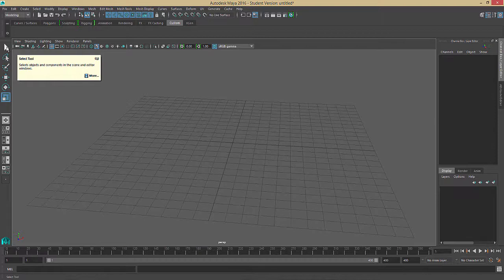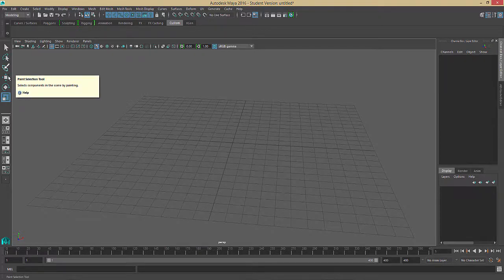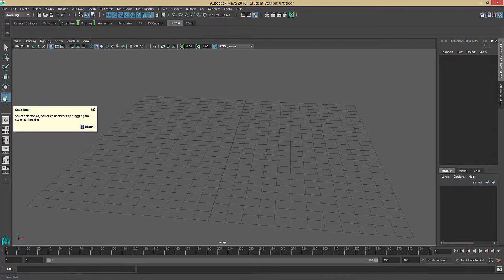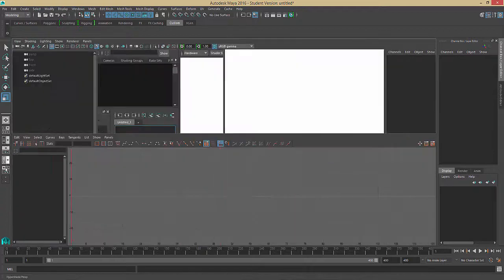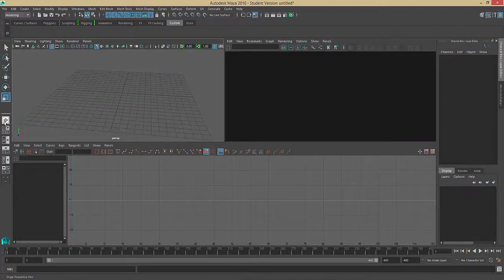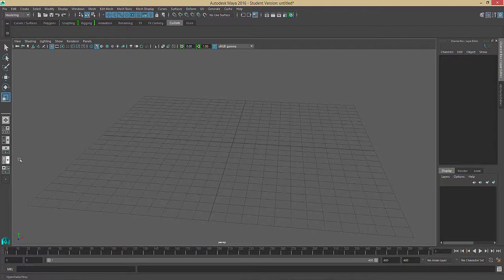So we can see the tool line here. We have our select tool, our lasso selection tool, our paint selection tool, our move, rotate, and scale tools, which are very important for manipulating objects and moving components within Maya. Underneath that, we have the default display layouts that Maya gives you. You can click on these to jump to various views. You can make your own view layouts and save them in here as well, but Maya keeps these over on the side as defaults.